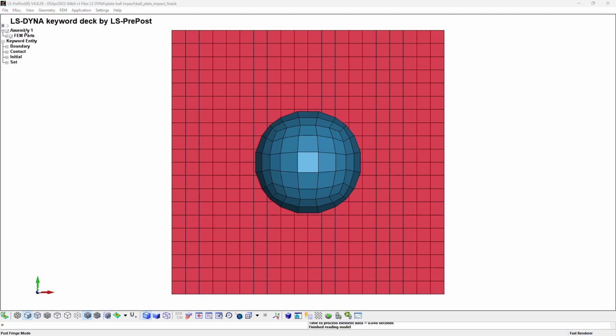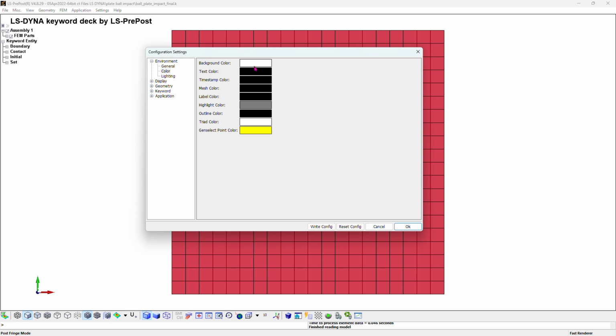So here's how to do it. You go to Settings, you go to Configuration Settings, and then you go to Colors. After you reach Colors, if at this level your LS PrePost freezes, that sometimes happens. I have a video for that, and make sure to watch that. It's very simple and quick, straight to the point, so watch it.